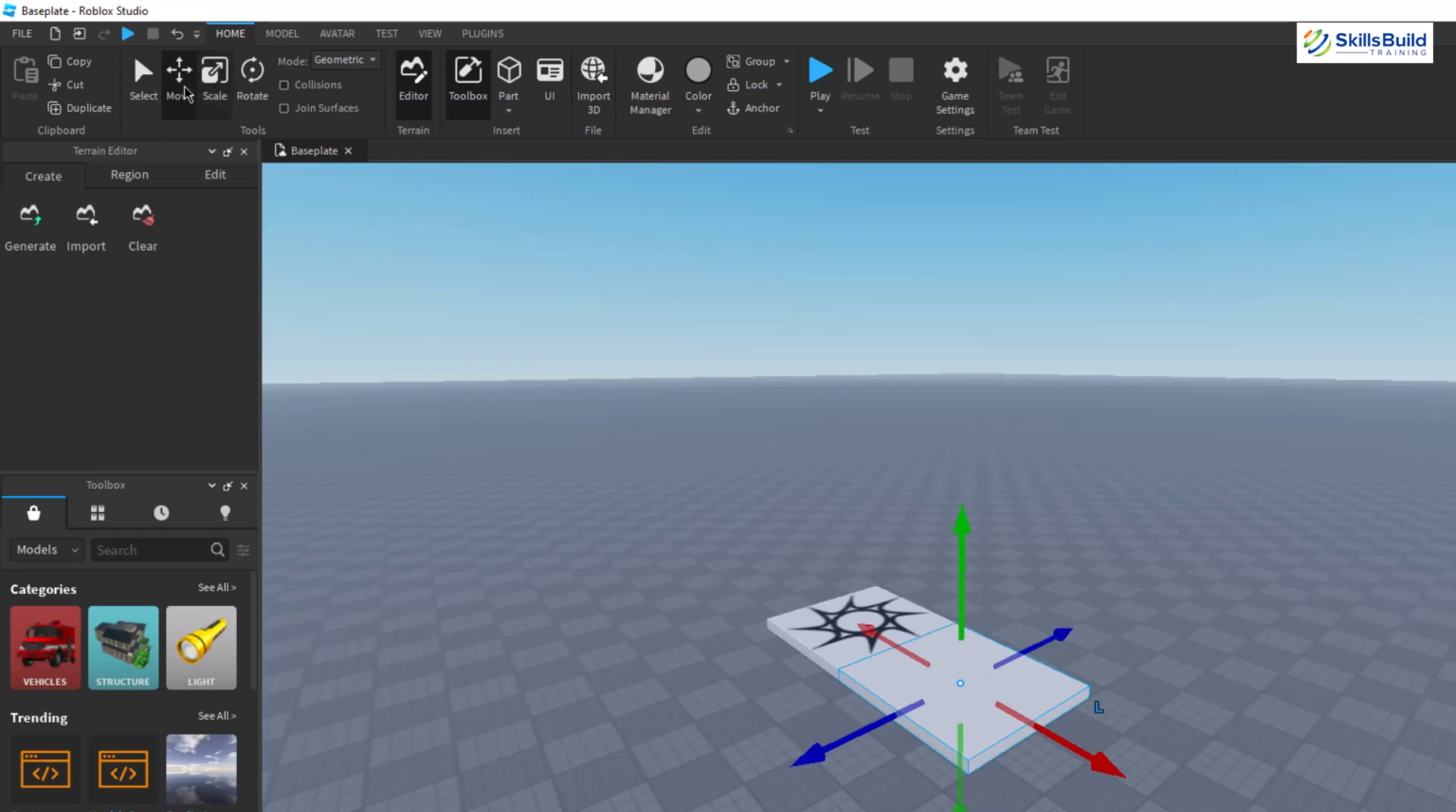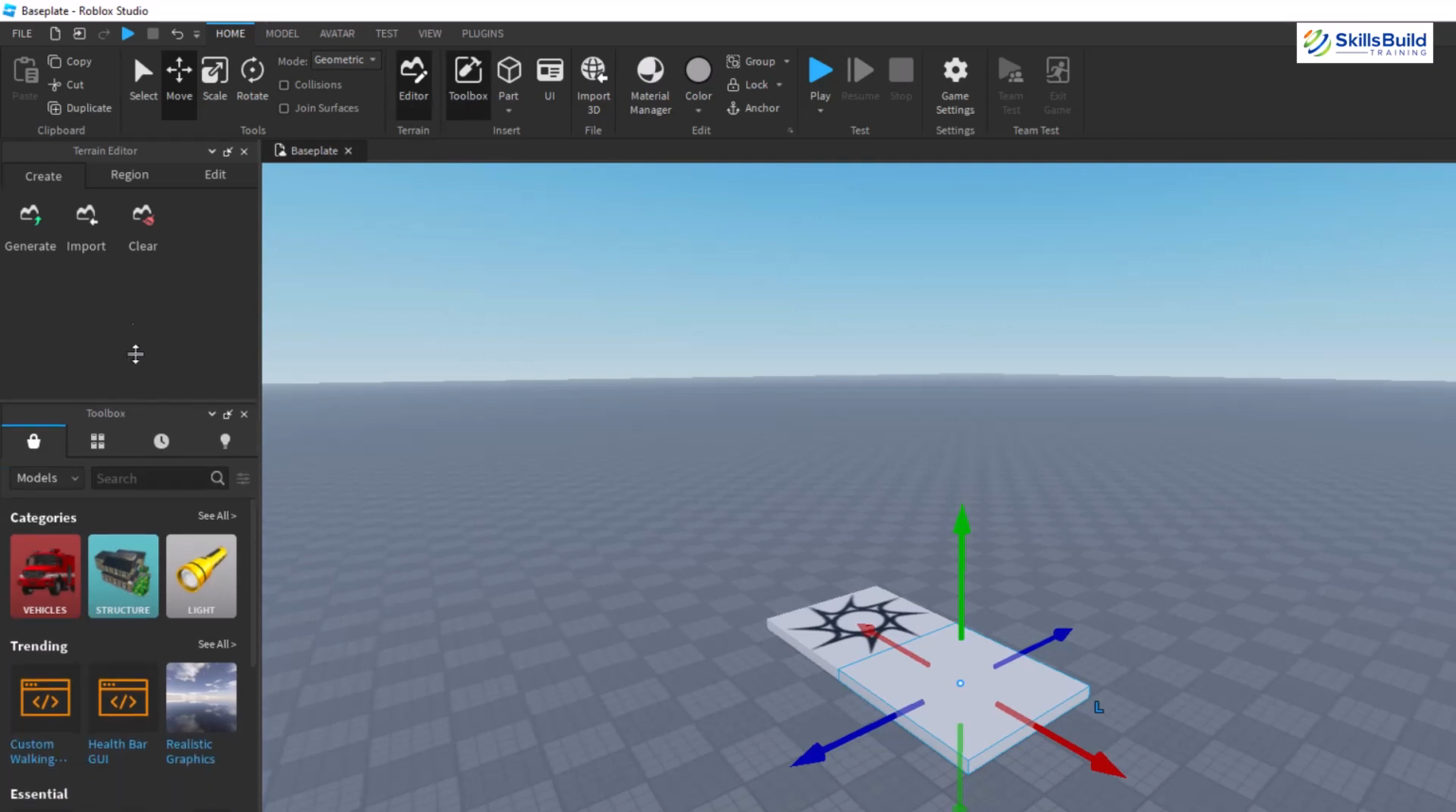Now, if you just go to your home section and here it says toolbox, just click on it and this is how it looks like. From here, you can import different resources or different things into your scenario or onto your plane. For example, if I just search for car, I'll just write here car, hit enter.